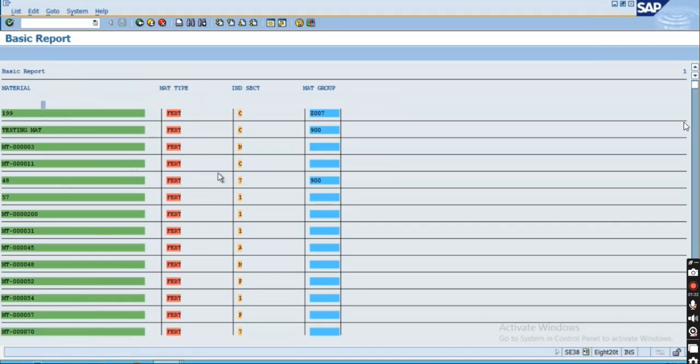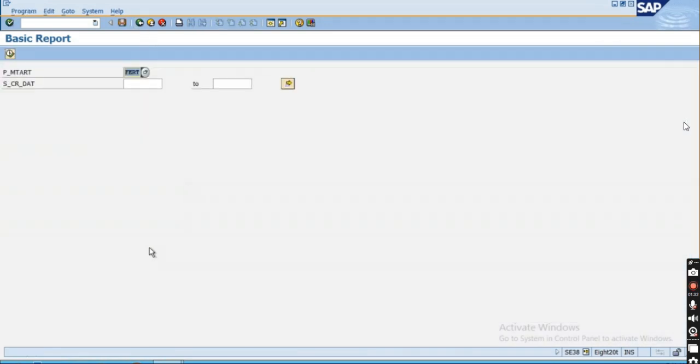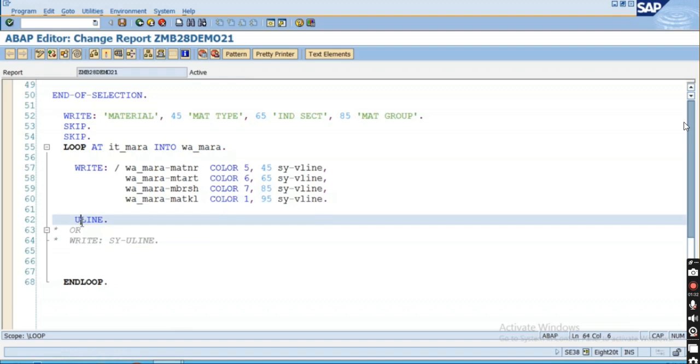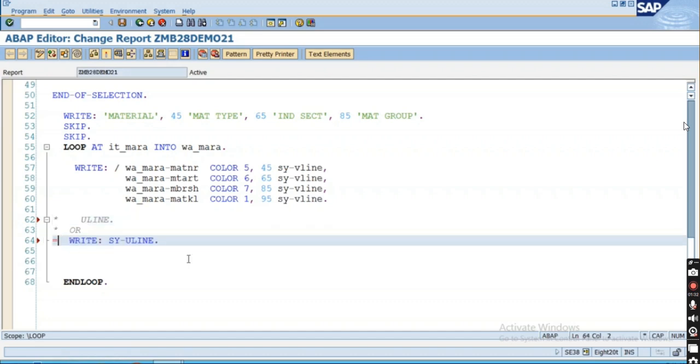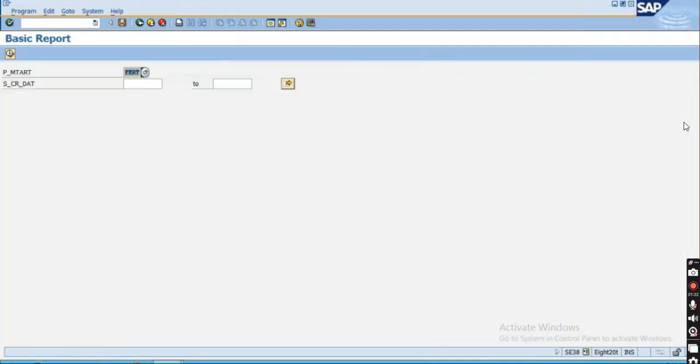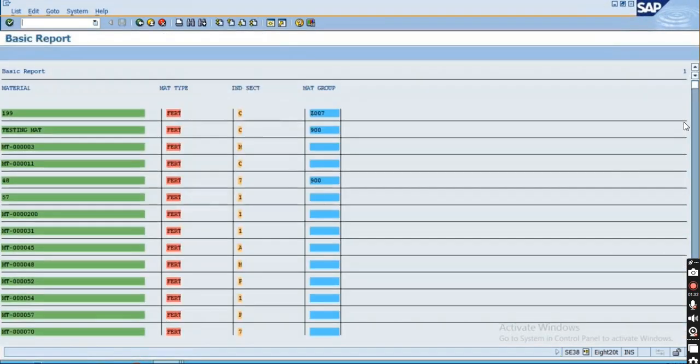Now similarly, if you want to give the SY-ULINE, just comment this one, and here if you want to give the WRITE SY-ULINE, activate this one, press F8, and you can see that you have the same effect, right? You will be having the same effect over here. So you can give the line like this.